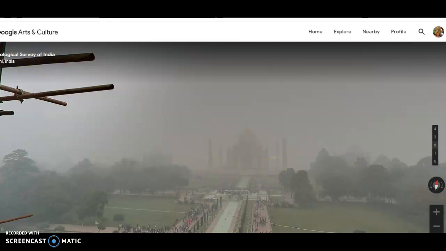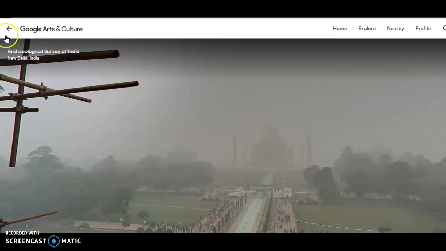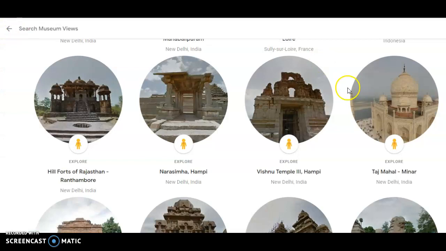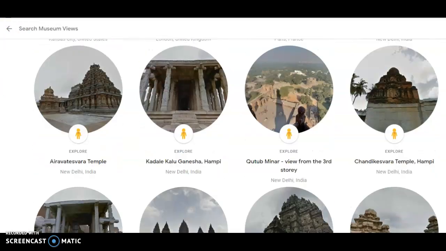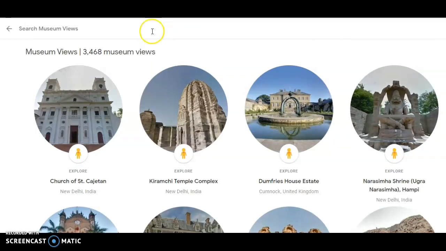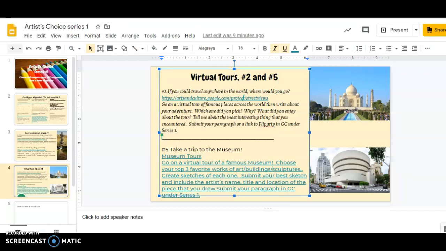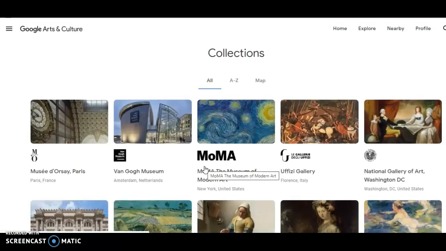All right, so let's go back out. So that would be one way to do this. Let's go back and look at what else was on the slide. So I'm going to go back up here to, all right. So that was the street views. Let's look at the museum portion here. All right, so again, we're still in Google Arts and Culture, but this is taking us to the collections.